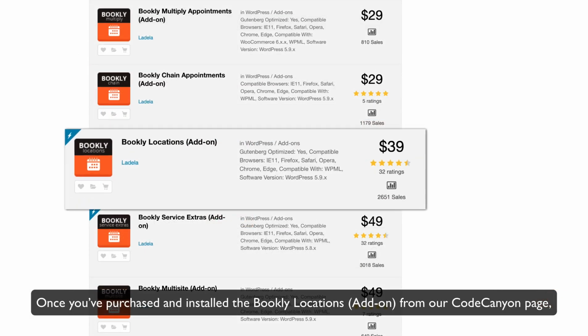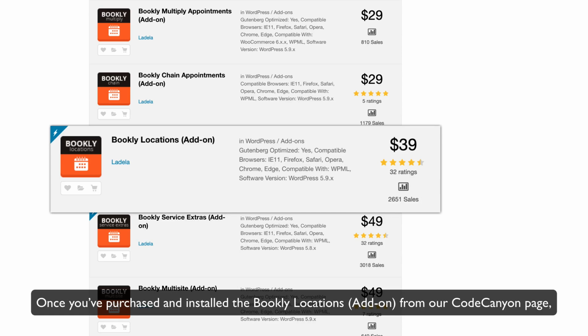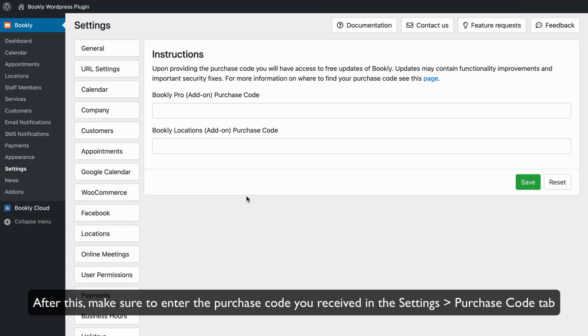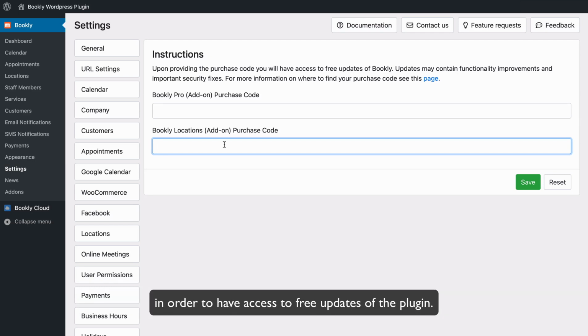Once you've purchased and installed the Bookly Locations add-on from your CodeCanyon page, you should install and activate it as a new plugin. After this, make sure to enter the purchase code you received in the Settings, Purchase Code tab in order to have access to free updates of the plugin.